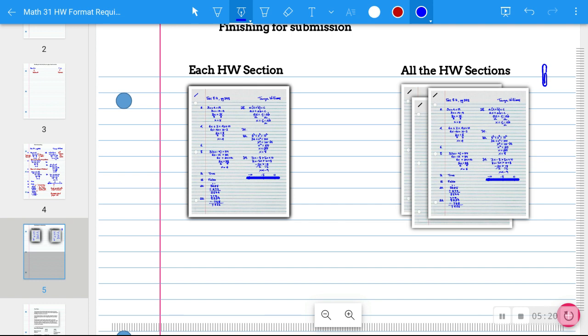So let me just show you a bad place to put a staple. If you put a staple, let's say right here, then when I fold the paper later, any problem that's above that fold mark I can't see, and I will be marking them wrong. So it shouldn't have to be said, but yeah, the staple should go within a half inch of the top left corner of your work.